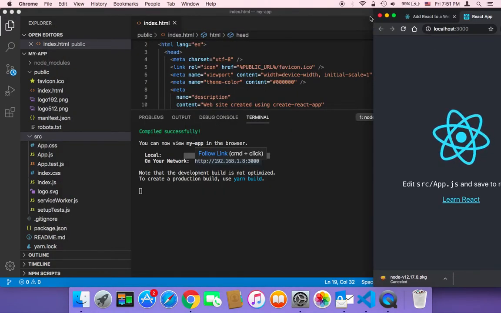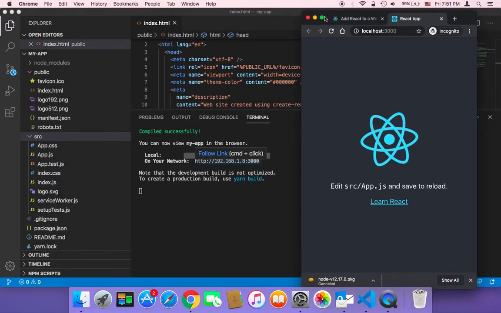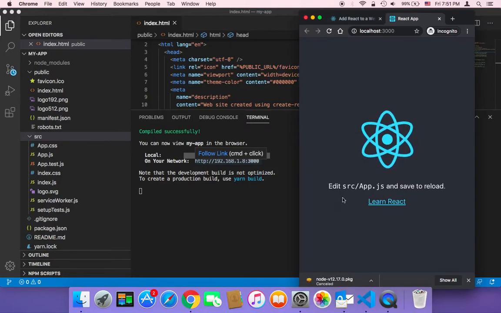This is our project being deployed to our local server, and this is the main page that we have. So this is the starter code for a React application.